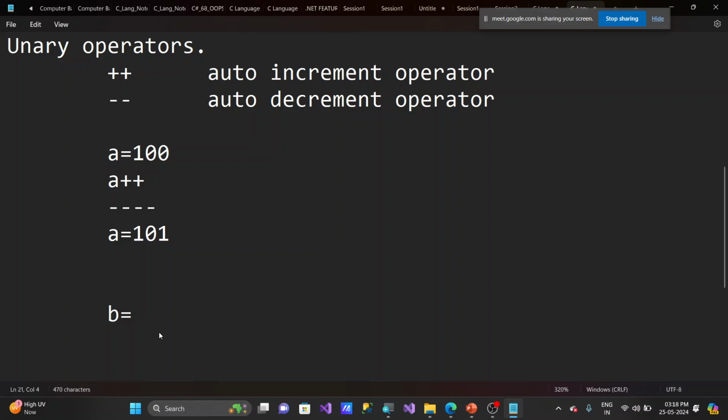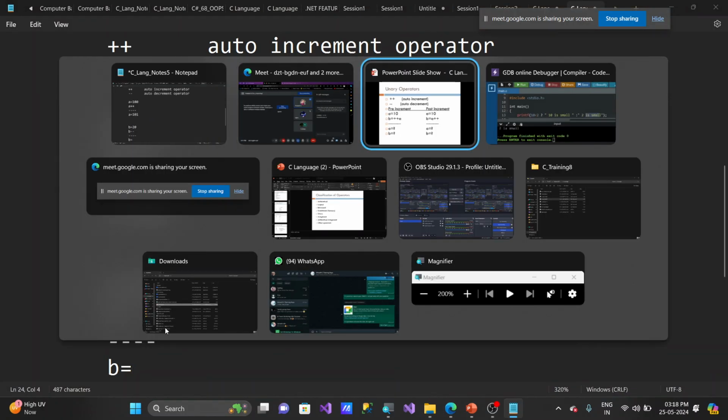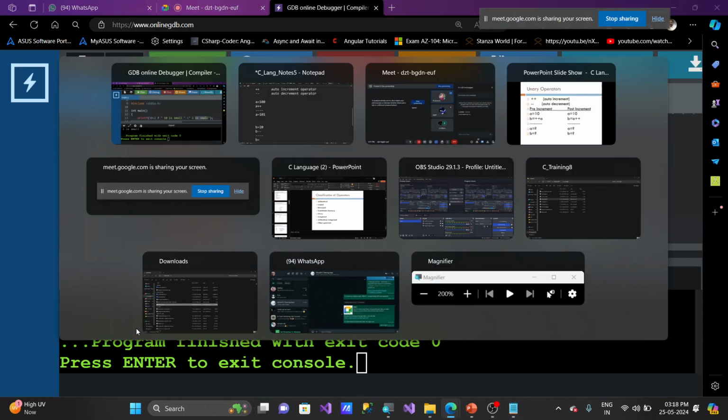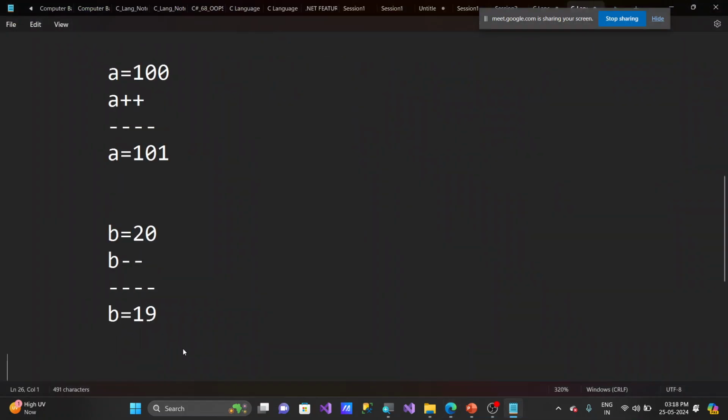Then b value I said something like 20, and here I am saying b minus minus. Then what is the value of b? Any guess? Surya? 19. Yeah, good. So b value will be 19, because we are decreasing one from the existing.